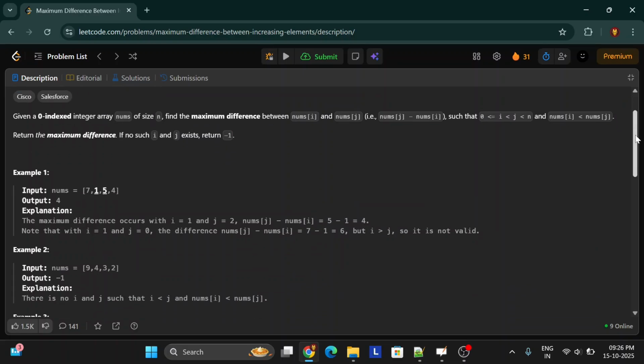So there is a test case where the input is the nums array with 4 elements: 7 1 5 4. If we take 1 as nums[i] and 5 as nums[j], then 5 minus 1 is 4, which is the maximum difference. So we will return this output as 4.